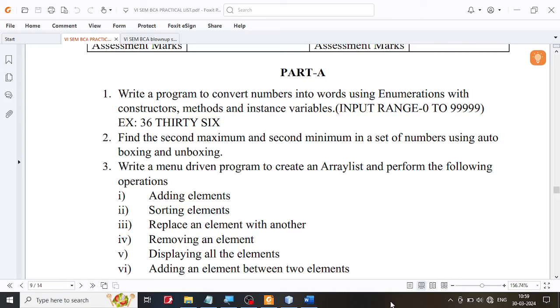Let us try to solve exercise number 1 in Part A of the Advanced Java Lab. In this program, we are supposed to convert numbers into words using enumerations. They expect us to create a constructor within the enumeration and methods. Also, we are supposed to use the instance variables of this enumeration. The input range given is between 0 and 99999.